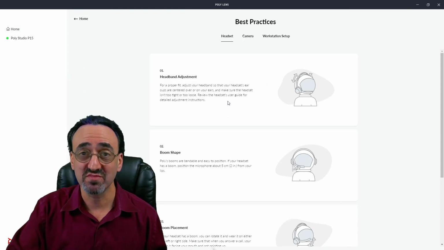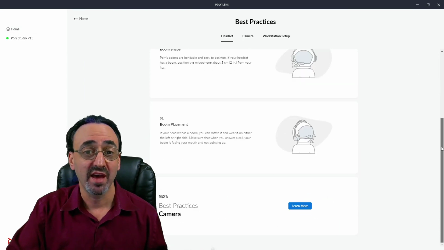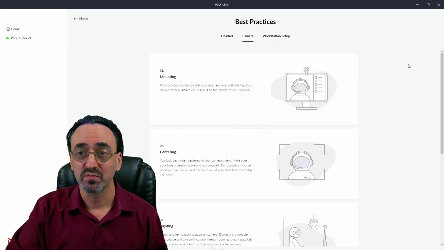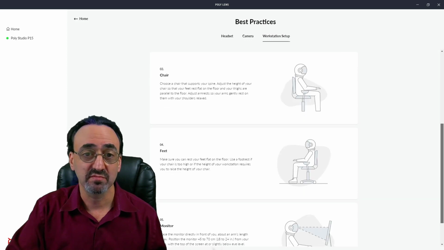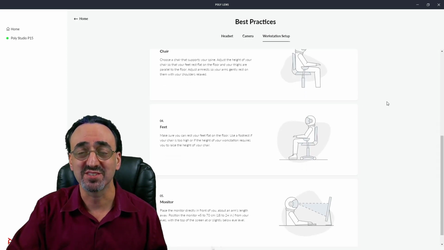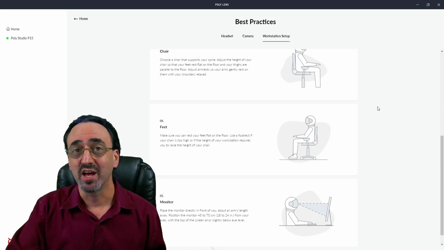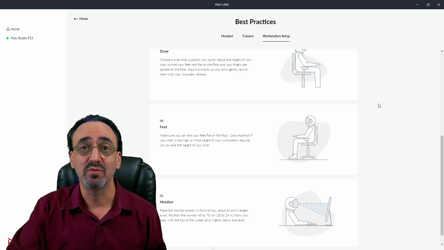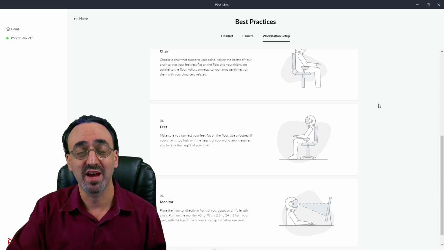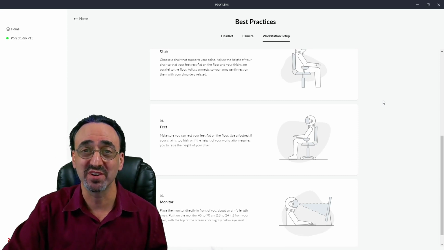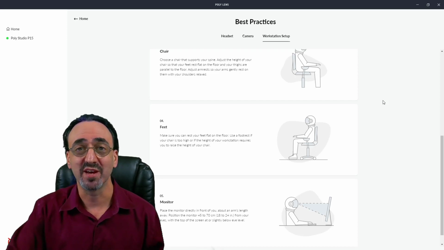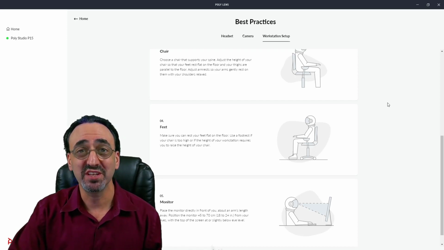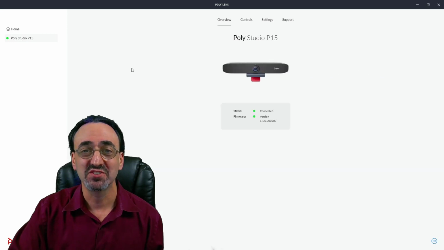Okay, so let's check out the last section here, our best practices. Now to be honest, this is all really basic stuff. How to set up your headset properly, camera, lighting, your workstation, monitor height, those sorts of things. But actually, I think this is really helpful. Over the last year, I've been doing a lot of online production and helping people who are new to video presenting online for the first time, and I've been having to give this advice over and over again. So it's really nice to have it in this format.